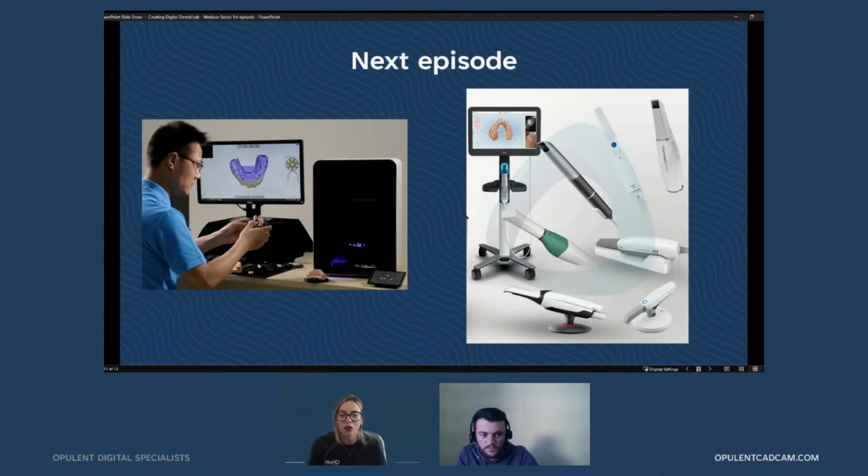So basically, it was just an overview of what it can look like. Moving forward from next week on, we're going to break down each separate part of the process, starting with the scanners, tabletop scanner or intraoral scanner. We're going to go through that in the next step.